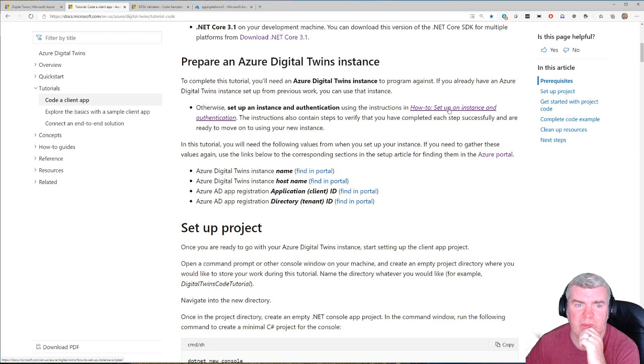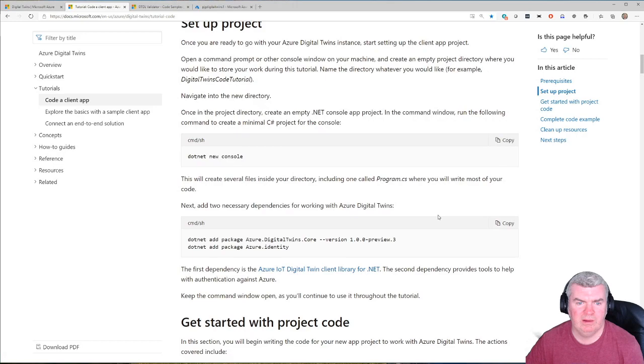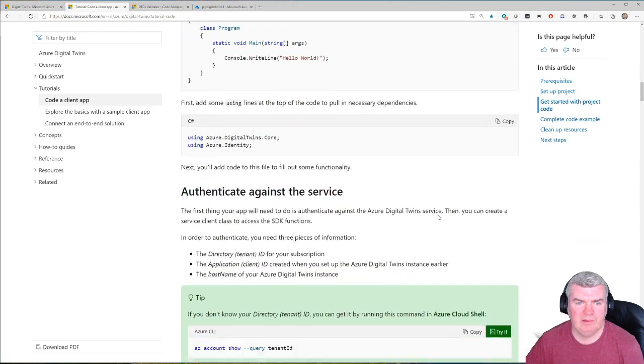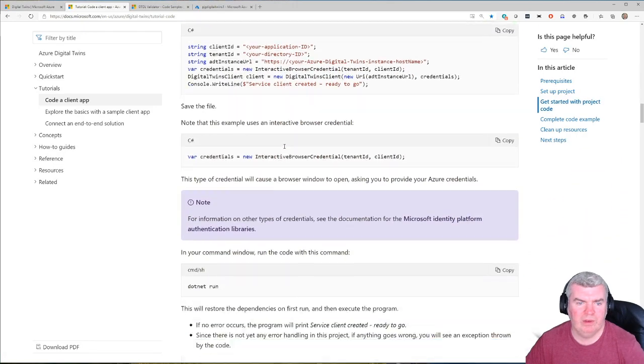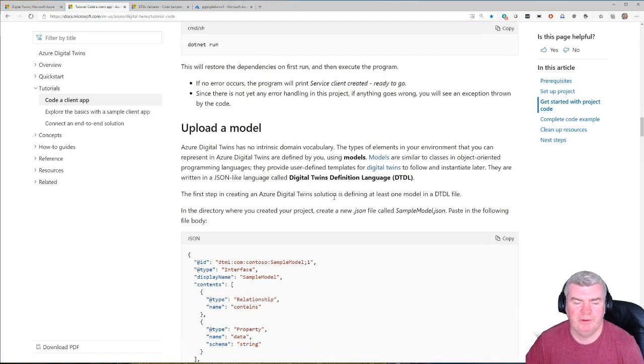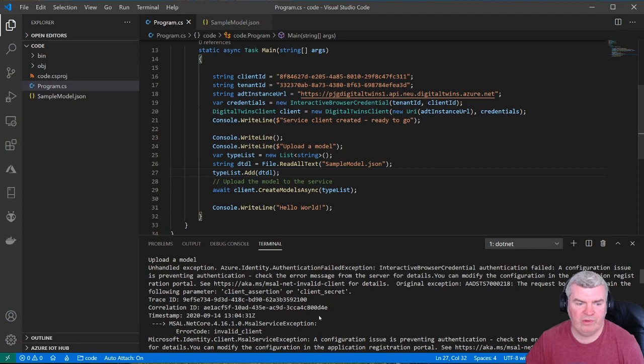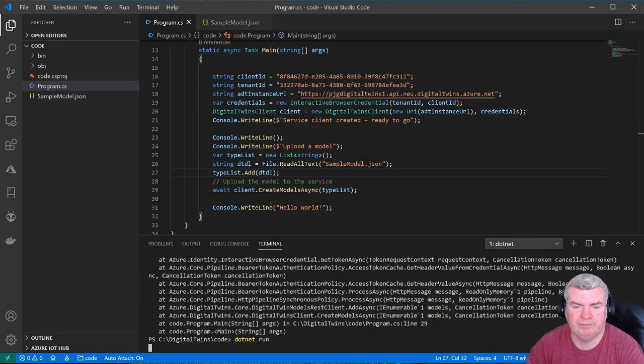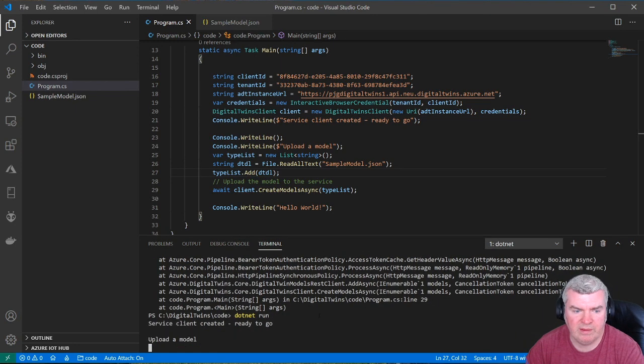I did this, how to set up an instance for authentication. I did that. Azure AD app registration, application clients and tenants. I did those. So why wouldn't those work, but this does? Why would that work and then this not work? Let's just try running it again one more time to see what it does.